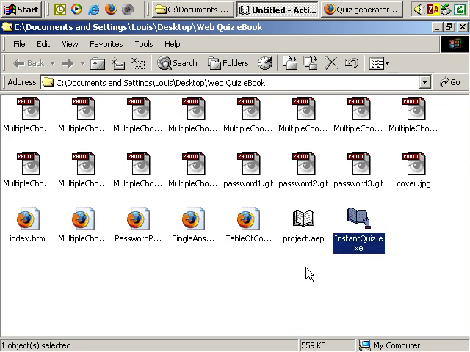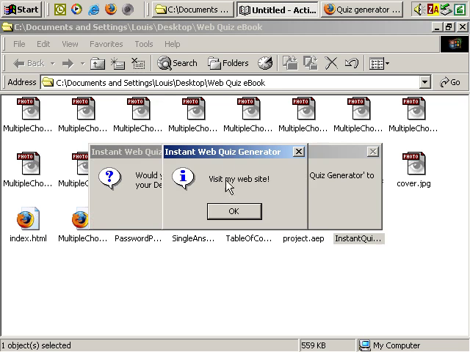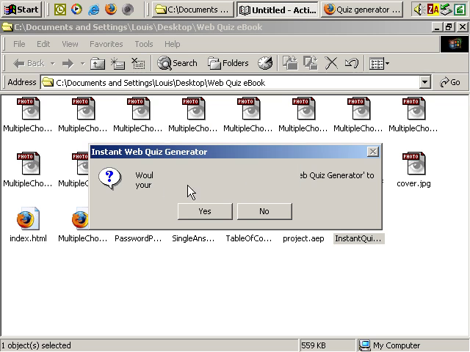Actually, let me just change the view. That's better. This, instantquiz.exe, that's the software, the ebook software that I would sell to customers. So double-click, and the first time I run it, it asks, OK, there's the introductory message. You can customize that to whatever you want. The first time you run it, it asks, would you like to add a shortcut to Instant Web Quiz Generator on your desktop? Let's say yes.